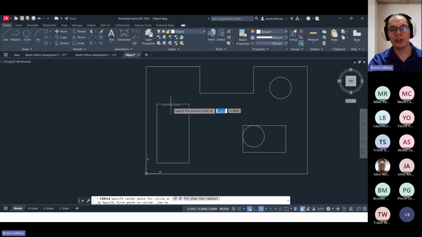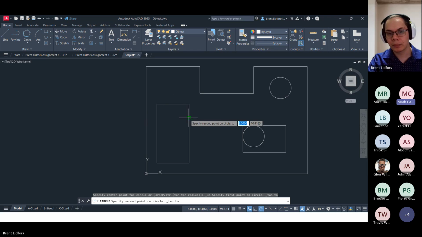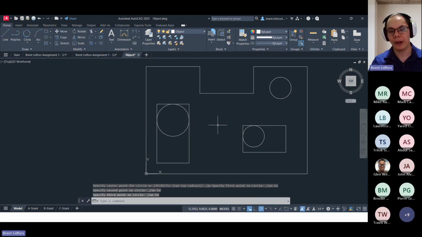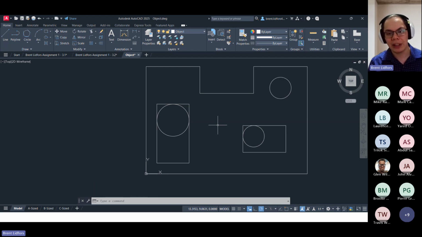So it wants to touch the top line, the left side, and the right side. So I'll just select all 3. It doesn't matter what order you choose them in. So top, I'll pick right second, left, and it's defined those 3 lines as tangents to the circle. So that circle fits neatly between those 3 lines.